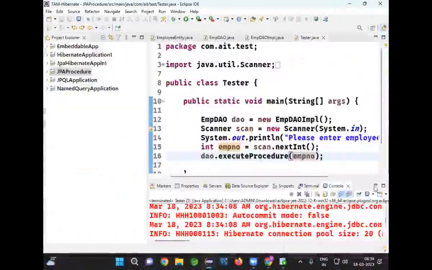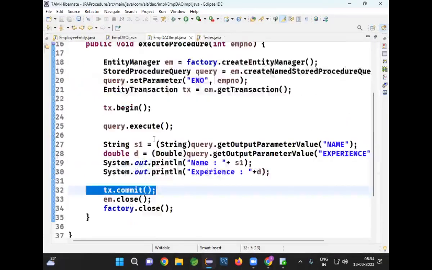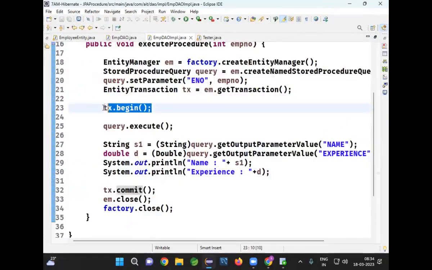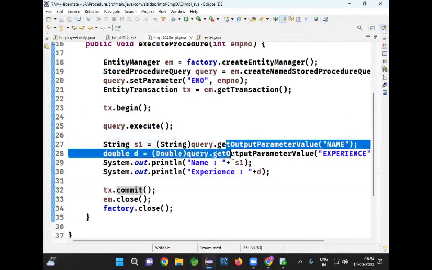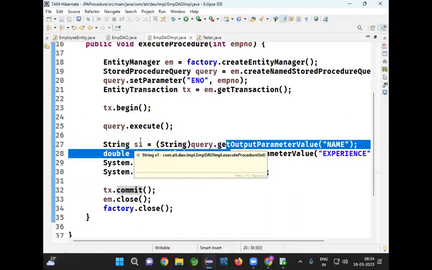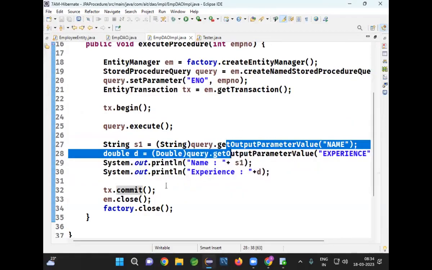So why did I get an exception the first time? Because I missed two things. First, the transaction should begin; that's one mistake. Second mistake, I committed immediately after execution, but I'm accessing the out parameter values after committing. That's the reason I got an exception. I should access the out parameter values within the transaction.